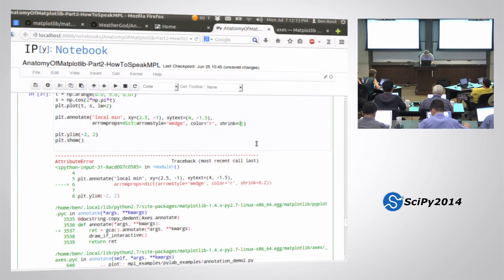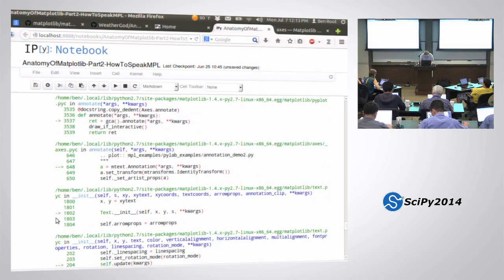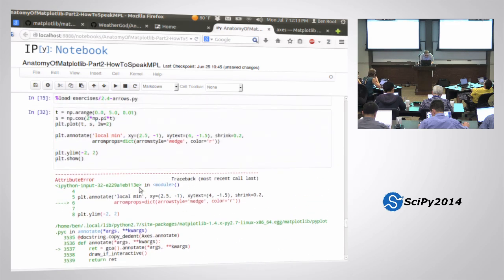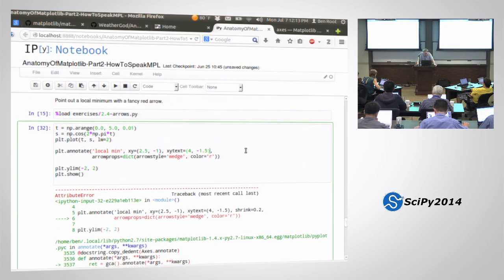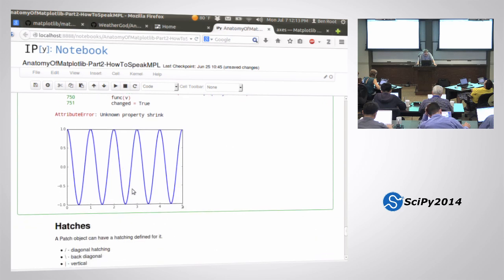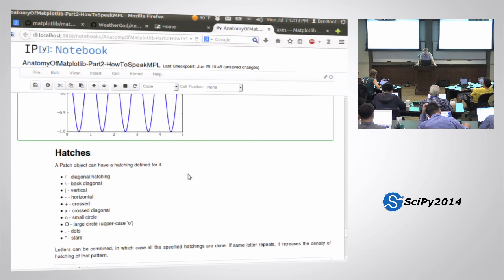Yeah, it might be that you don't do shrink there, that you have to do shrink up here. No. Okay, I'd have to look into that. Don't worry about shrink too much. It was just something that was in one of the examples, and I just went with it. But you can see how to make a red fancy arrow or whatever, and that's just nice and simple.